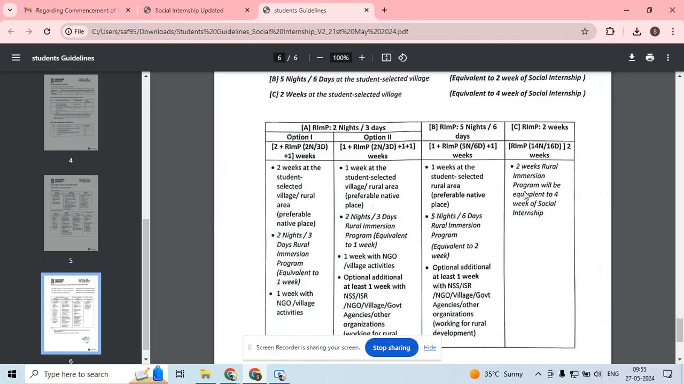I did 2 weeks in the rural immersion program. What about my remaining 2 weeks of social internship? How will I do that? Since you are spending the days and nights in the rural areas and working in the social internship program there, for each day you can take two daily diaries. One daily diary you can submit that day only, and the second daily diary you can submit on the other days on which you are free.